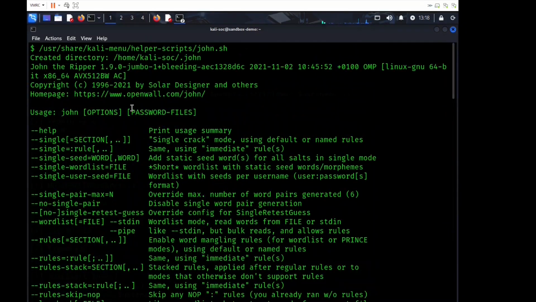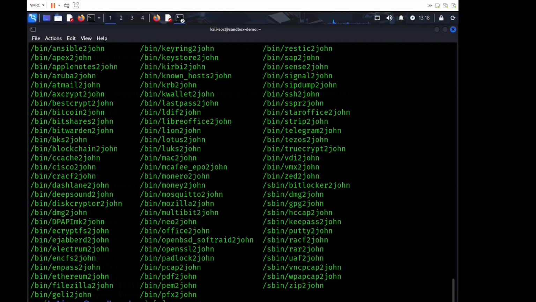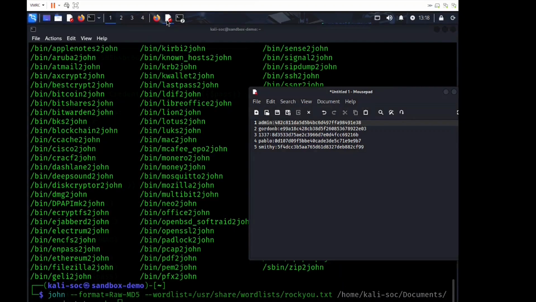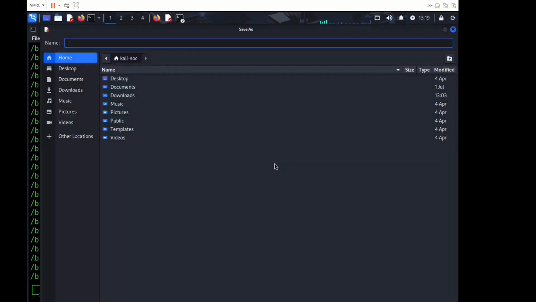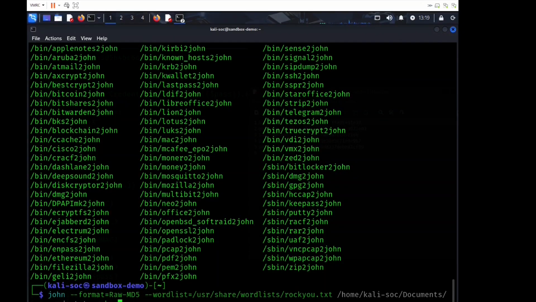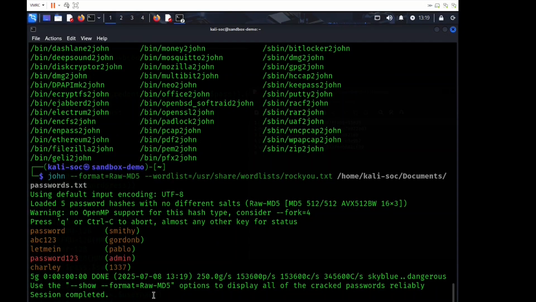Now that we know that, we can use John the Ripper to perform the password cracking attack. We'll also give John a text file with a list of commonly used passwords, retrieved from various publicly known data breaches. And just like that, John had no trouble cracking these passwords.